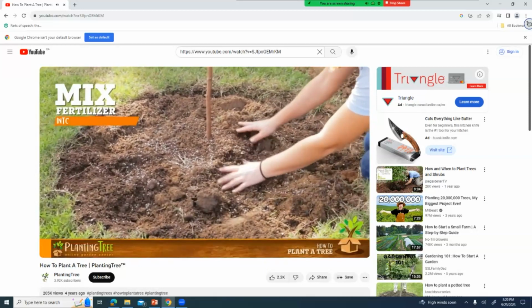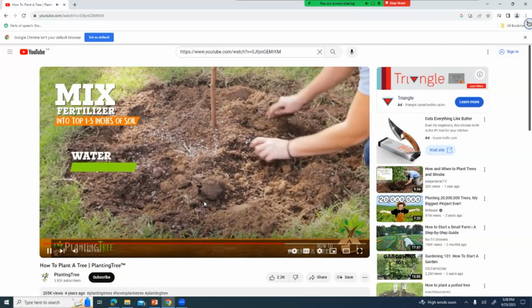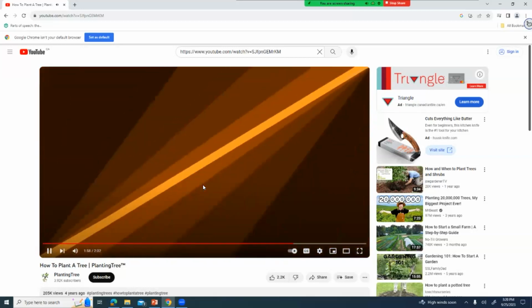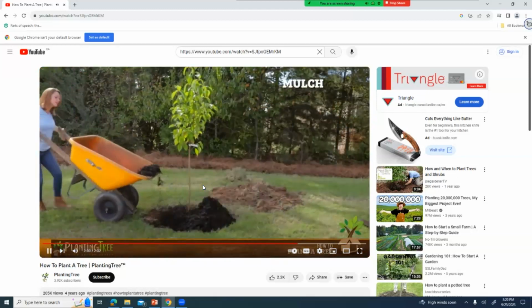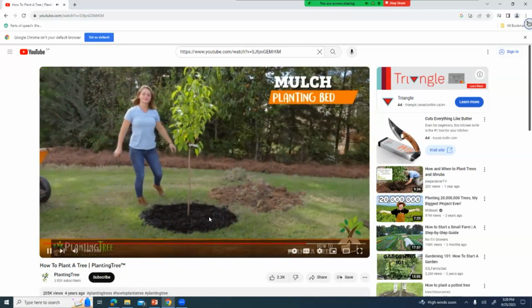It's just going to make the tree grow. Mix fertilizer into the top 1 to 3 inches of soil. Make sure to water regularly and reapply every 6 months. I gotta admit, I wouldn't use my bare hands. You can finish up by mulching around your new tree. Spread the mulch out to the edge of the planting bed you created, to kind of protect it.